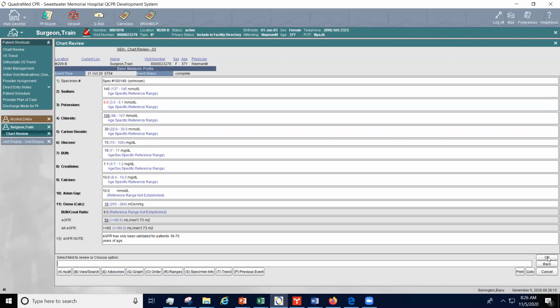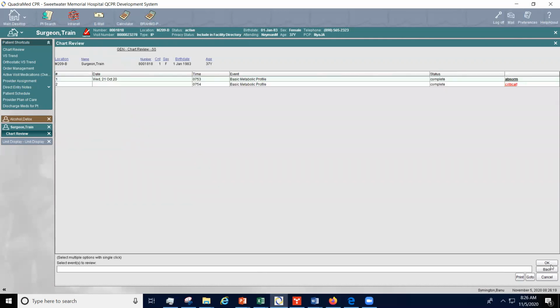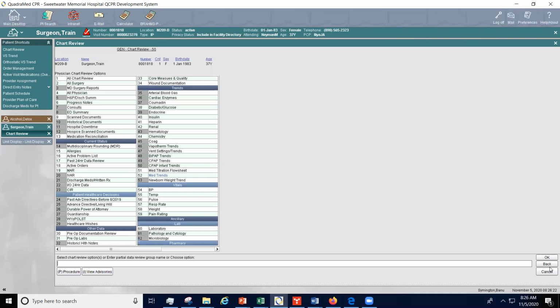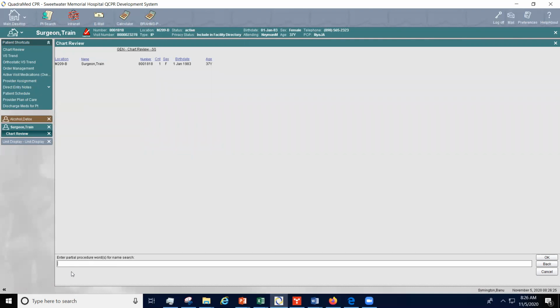And to get back through this chart review, I can simply hit OK or back, and it's just going to take me through the screens I just went through. Another quick way to search in chart review is procedure, and I simply click on that procedure button. Now I'm going to choose dash, basic, dash, because again, those wildcards will open up a bigger domain.